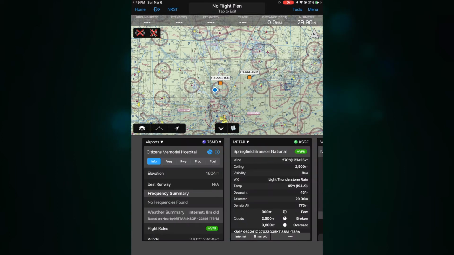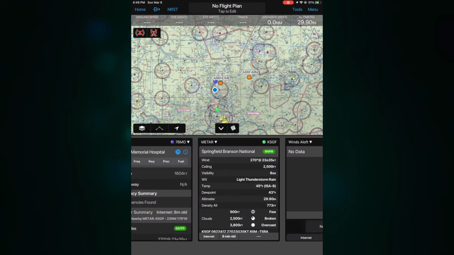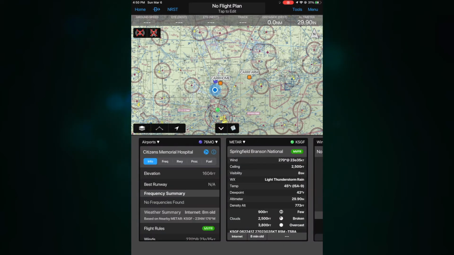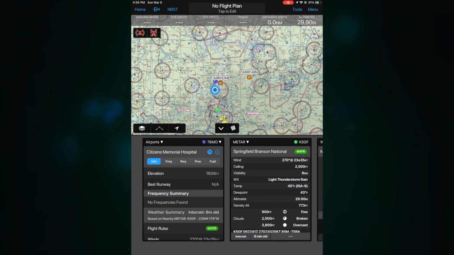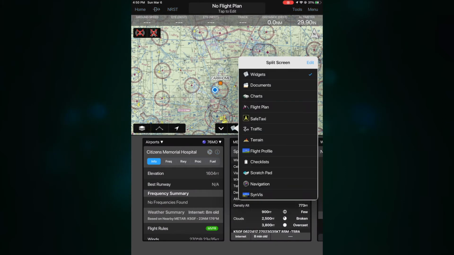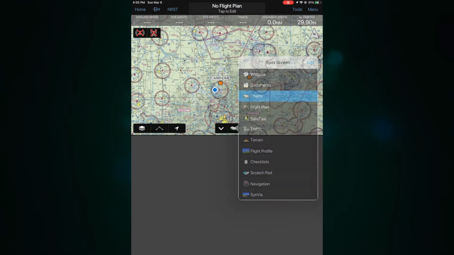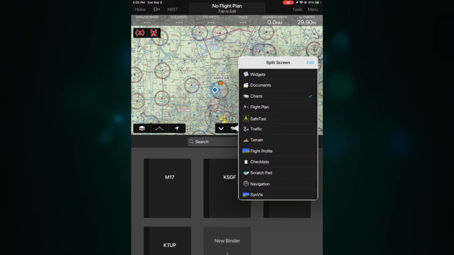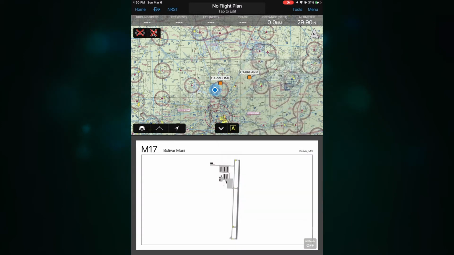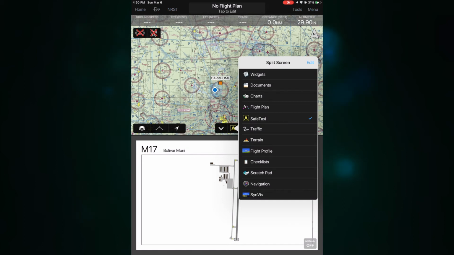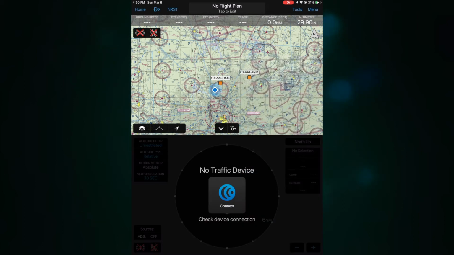So typically I use widgets, which are fully customizable. You can select which ones you want, just for a quick glance at information, and you don't have to leave your map, which is handy. But you can view all sorts of good stuff, pull up charts. I really like safe taxi diagrams. That is super helpful. So this is Bolivar, my home airport. And just all sorts of really good stuff.